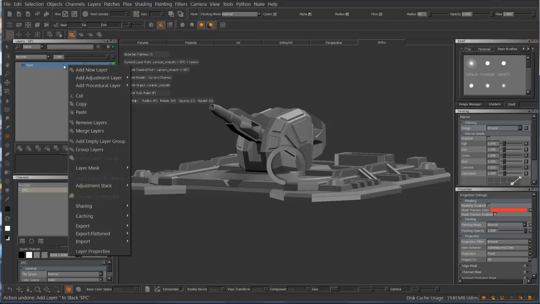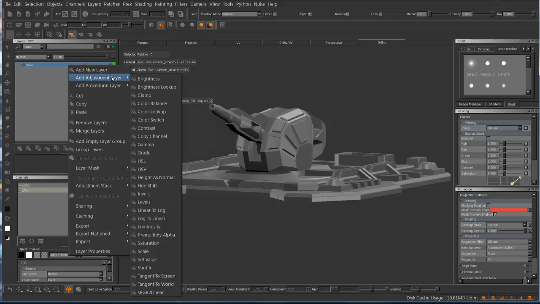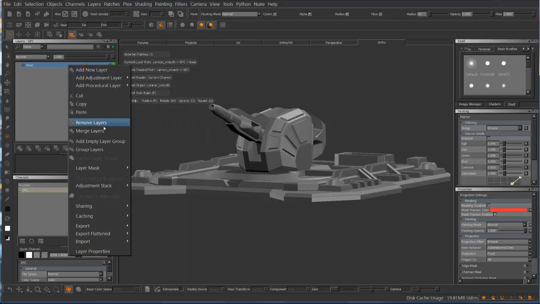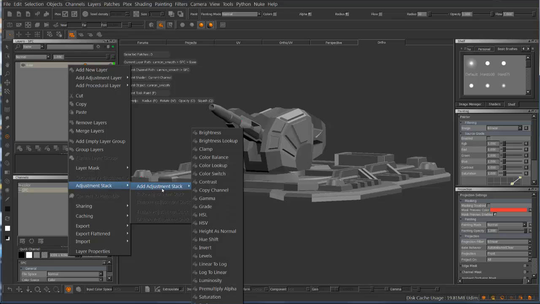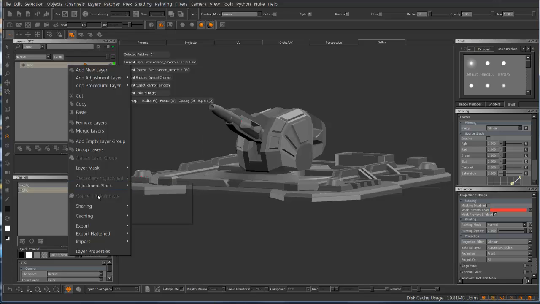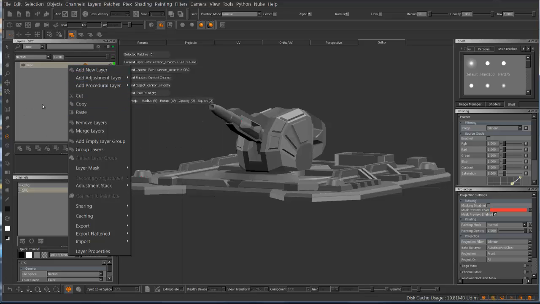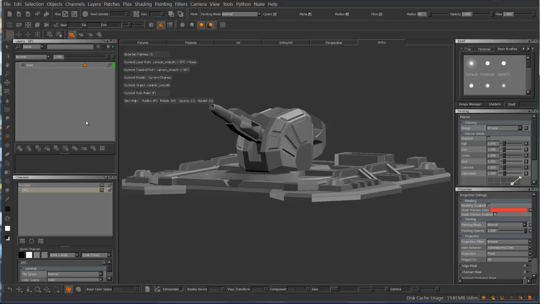Now again, they can be added as a layer to the stack, or if you right click on a layer, you have a number of options available to you here as well. As you can see, add adjustment layer, procedural layer, so on and so forth, remove. There's layer mask, add mask. We'll go into that later. Adjustment stack, same thing. And it's just essentially all the functionality you have down here, you can also have if you right click, allowing you to have adjustments on a per layer basis, not just in the stack.